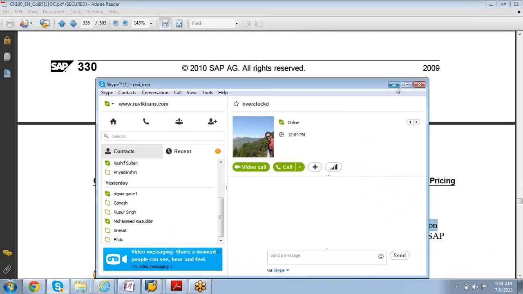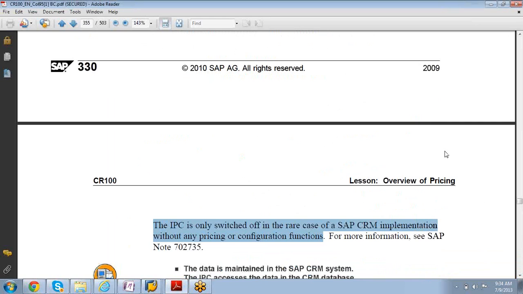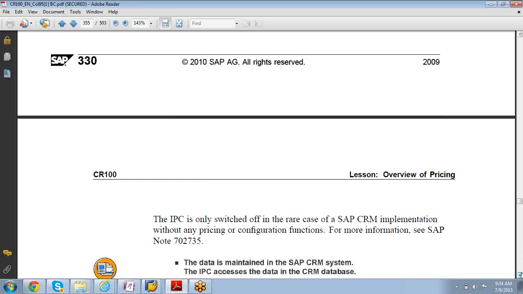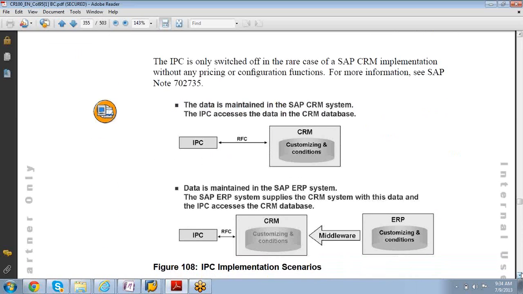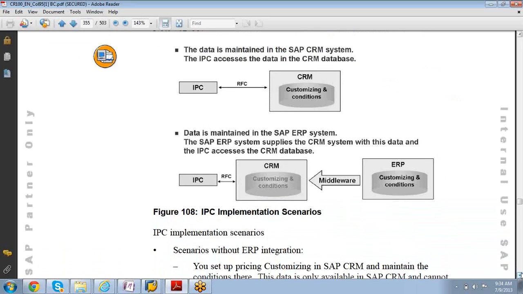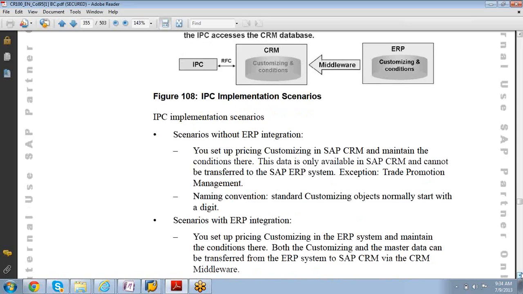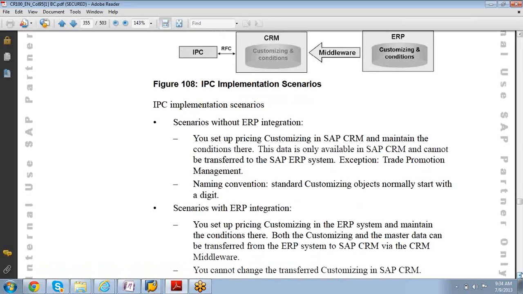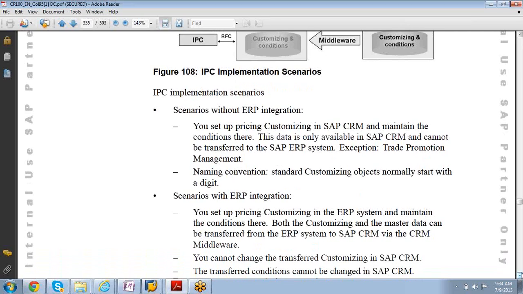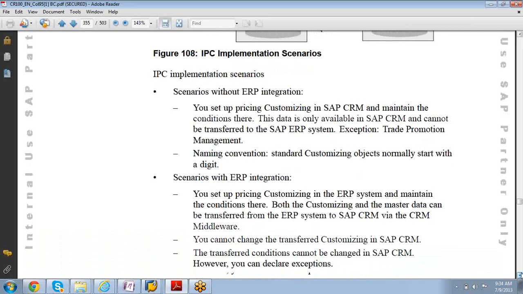Ravi, is IPC only used for the web channel, or for mobile as well? Mobile as well, web and mobile. Any live pricing changes you want to affect go through IPC, which runs on the internet. Yes, it is the Internet Pricing Configurator, so the name itself states that.